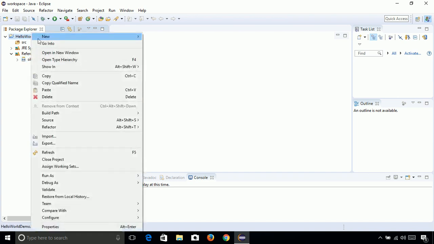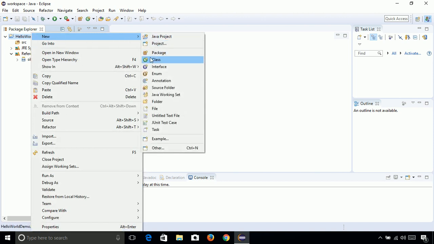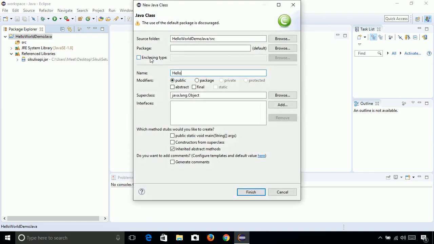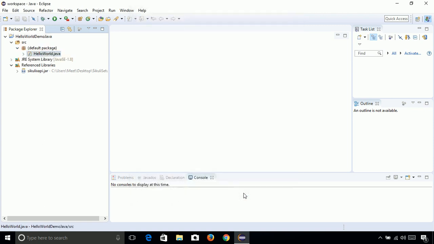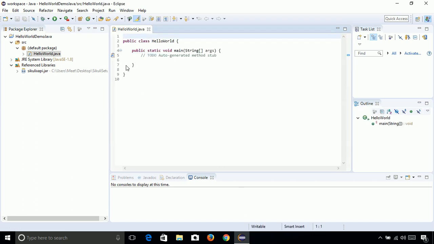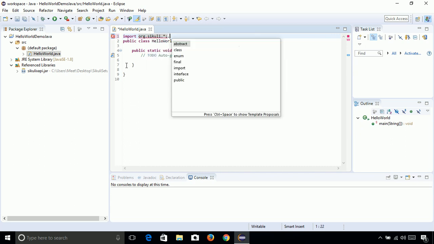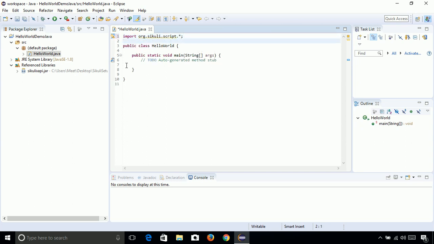So let us create a class first. The class will be hello world, and as of now select public static void main. That is the basic one, so select that only. Now we have added our jar file, but we have to import that script in the class. So let me import org dot sikuli dot script dot star. It will import all the classes and methods available in this jar file.